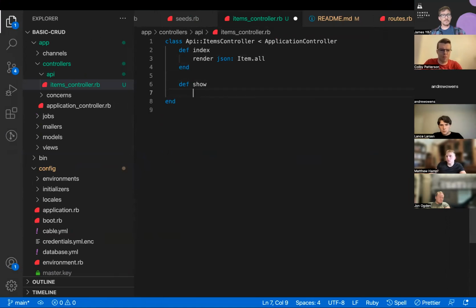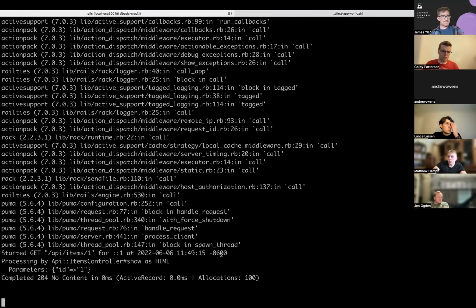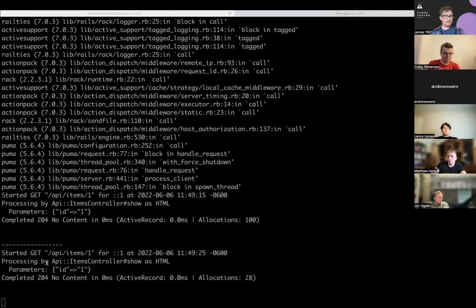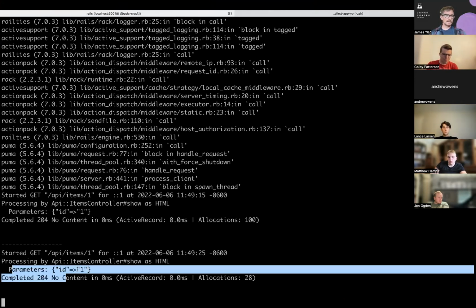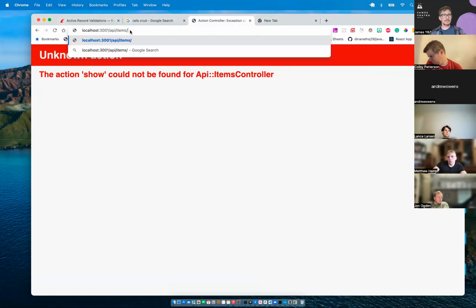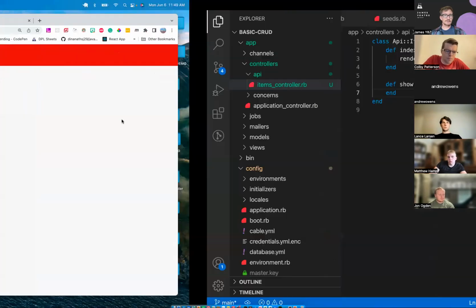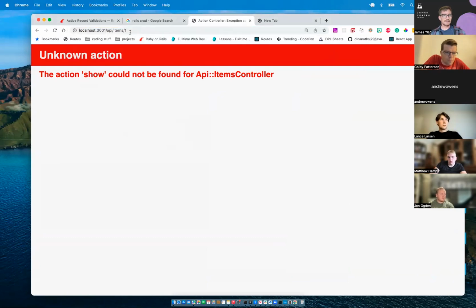Show. Let me just do another dash here. I'm going to hit refresh. See, it started a get request. I have some parameters. See how it says the ID is 1? So I'm getting that ID 1. If I do tacos in here or whatever and hit refresh, oh, that didn't like that for some reason.